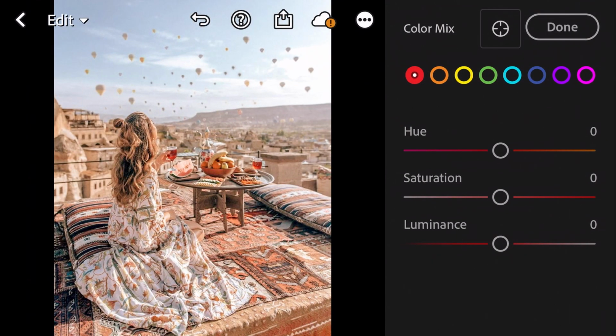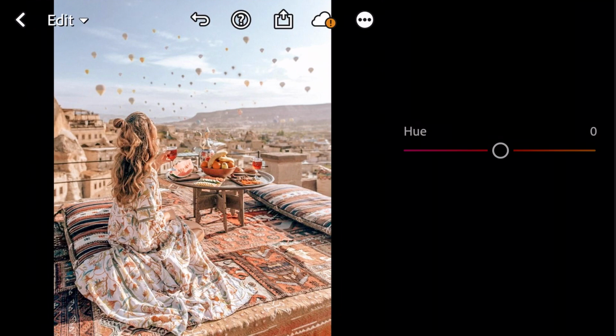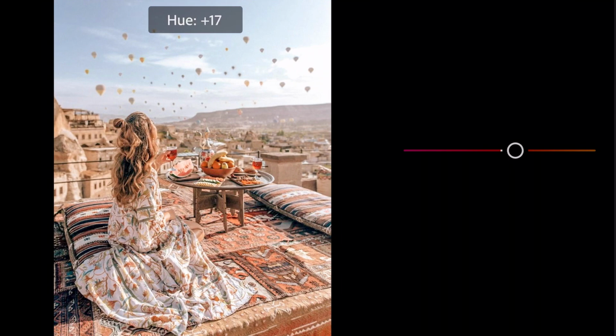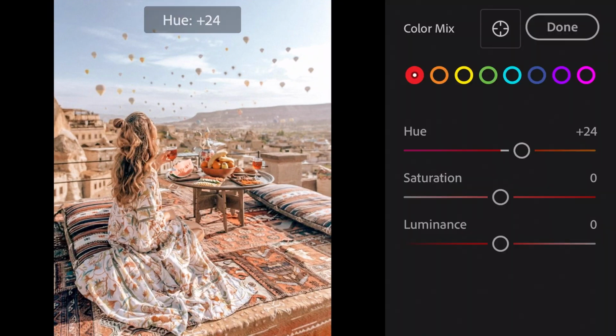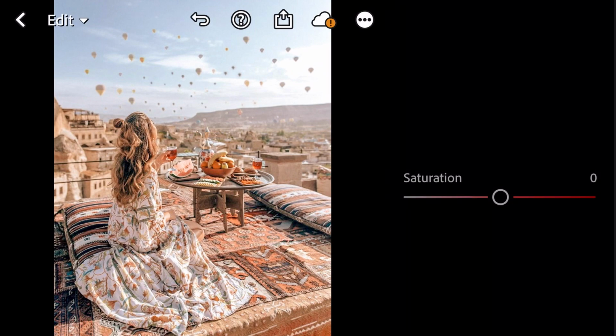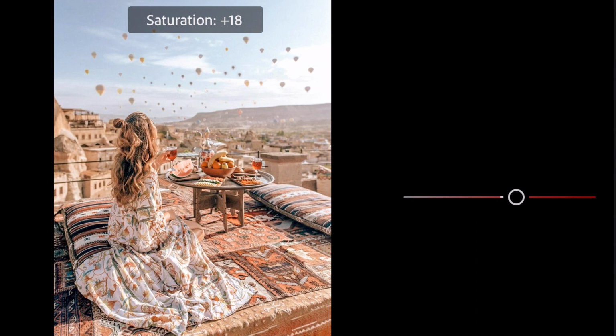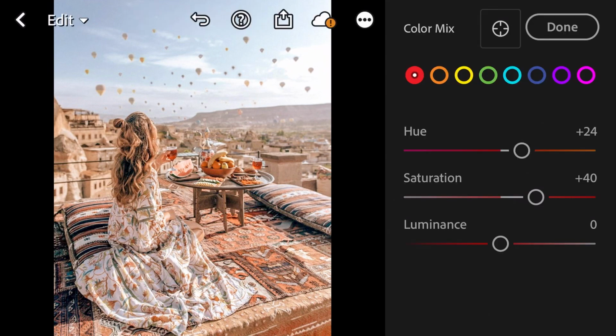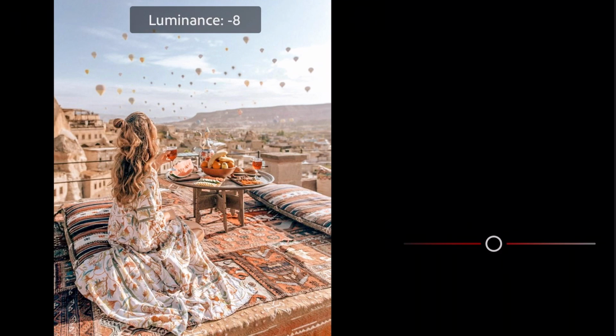First go to red color. Hue to +24. Adjust saturation to +40. Luminance to -10.